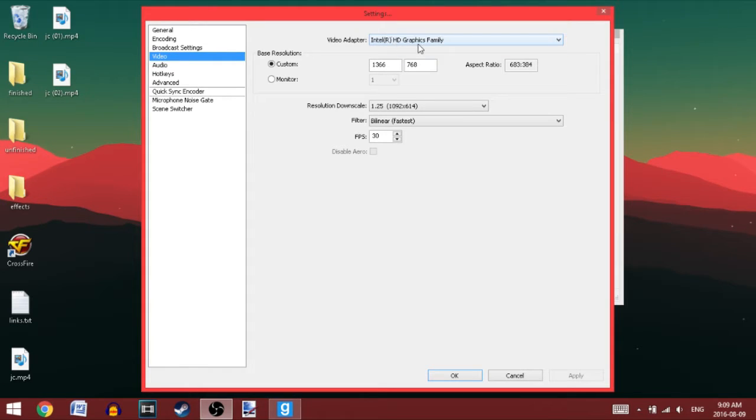Pick your graphics card, there's really nothing wrong there. And resolution, base resolution. This should be the exact resolution of your computer. I'm not sure why it would change. Maybe if you're recording a specific game that has a bad resolution, then you could change it for that game. Resolution downscale, bilinear. Don't touch the resolution downscale, but the bilinear filter depends on your PC. If it's good enough, then you can pick the highest one. If it's not, then pick bilinear.